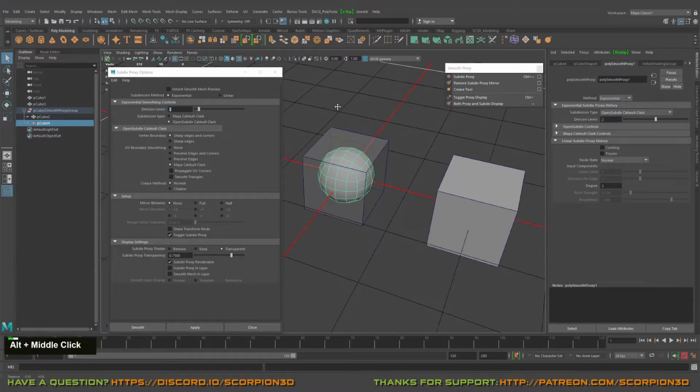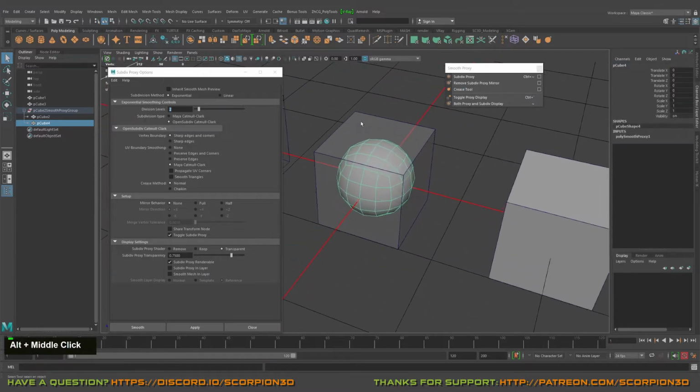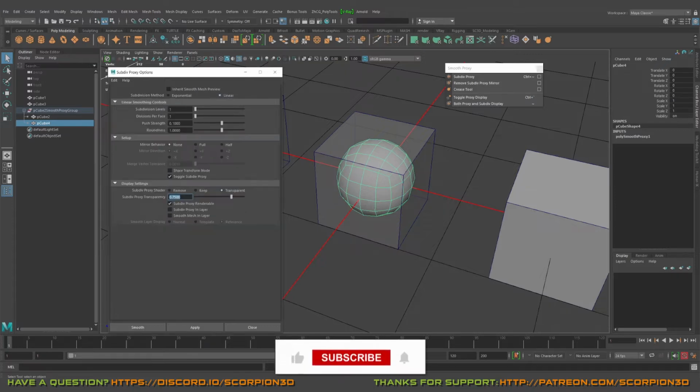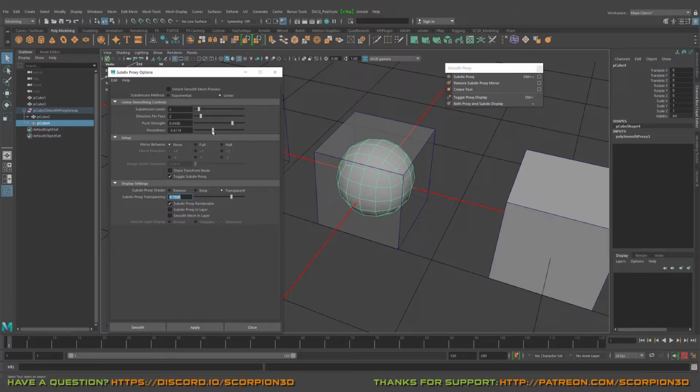Okay. So what can we do next? Exponential subdivision method and linear. I'm using exponential in most cases, but if you want to have, let's say, more control, you can go to the linear. And as you can see in here, you have more divisions, more push strength on the corners, and roundness, etc.